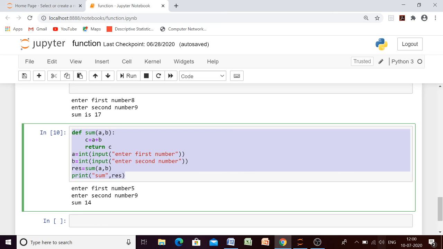So I hope you have understood these 4 types of writing user defined functions.